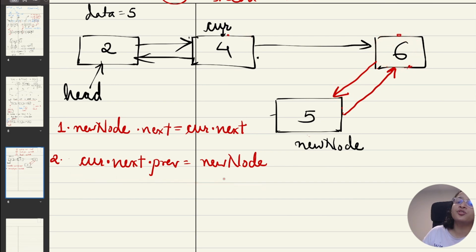Or else you could also do, because you have new node and new node's next is pointing to 6, there's already a connection. You could also say new node dot next. Okay, new node dot next, that's previous. So new node dot next is nothing but 6, dot previous is nothing but is going to point to new node. So both the ways work here. Okay, I hope this made sense. So we have now established connections here.